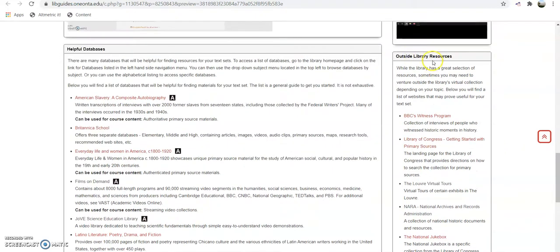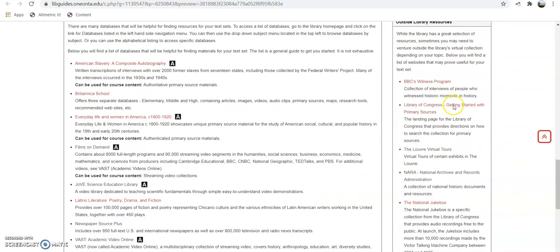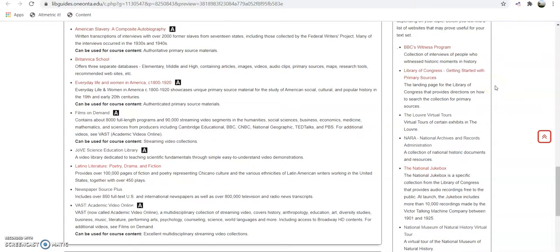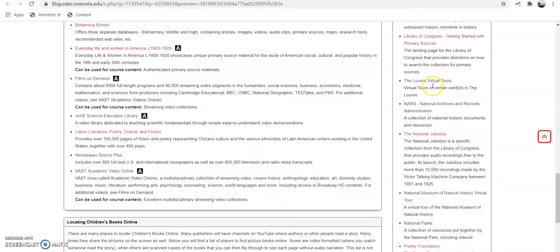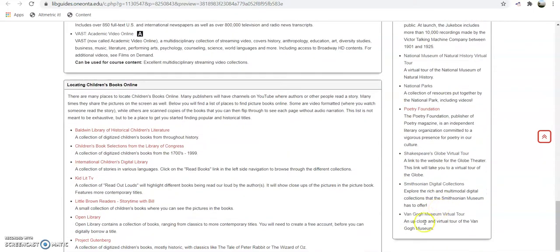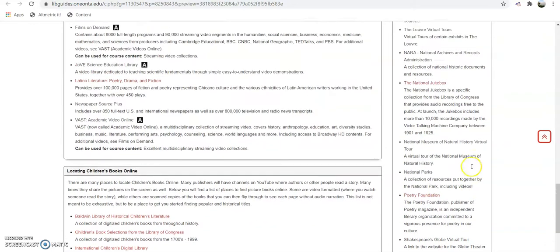But over on the right-hand side, we have the outside library resources. So we have the BBC's Witness Program, which contains collections of interviews of people who witnessed historic moments. We have the Library of Congress Getting Started with Primary Sources. We also have some virtual tours here, like the Louvre, the Van Gogh Museum, and Shakespeare's Globe. So if you're doing something on Elizabethan England or you're talking about Shakespeare, that might be a really good place for you to check out.